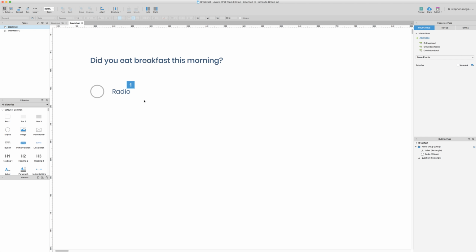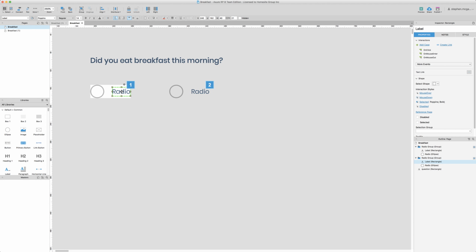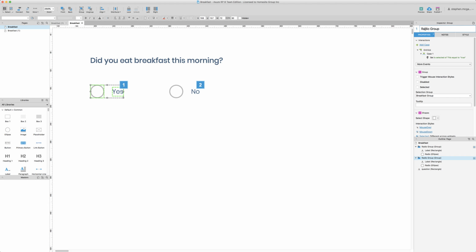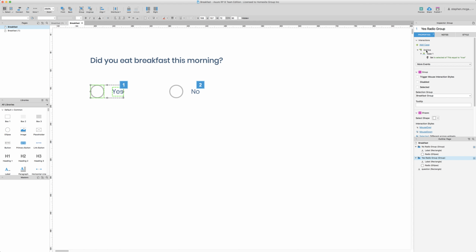Now when we duplicate this, we will have two radios exactly the same. Radio 1 is going to be yes, and radio 2 is going to be no. And we can go over here and change these. This will be yes radio group. This will be no radio group. And since we already have the on click interaction cases, when we copied it, they both went over.